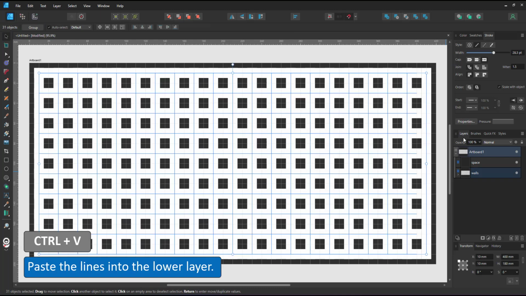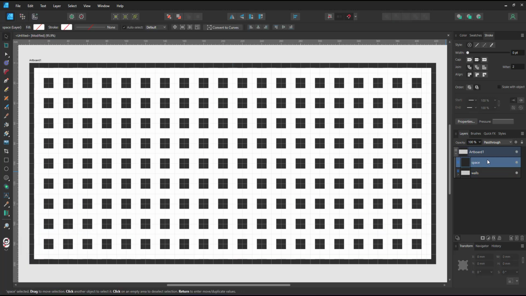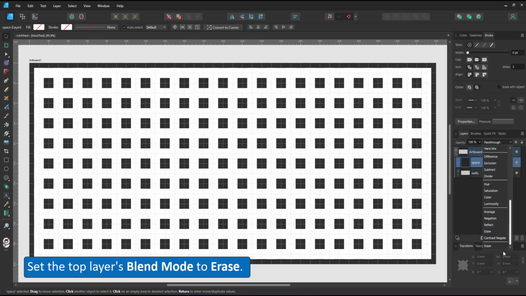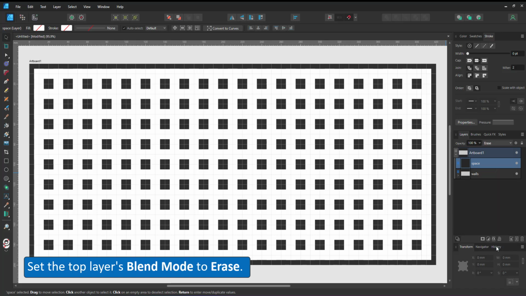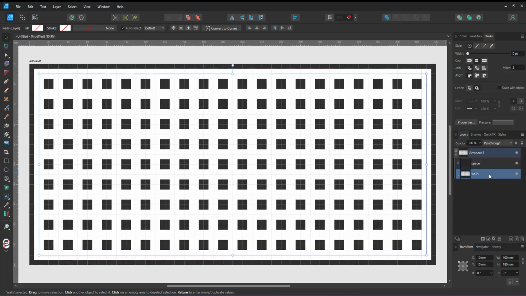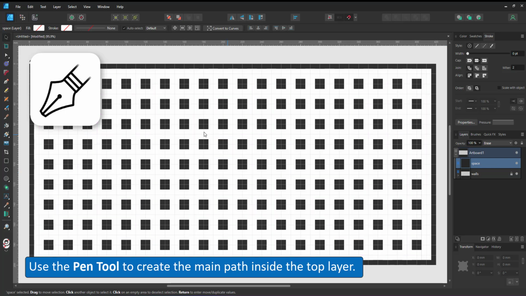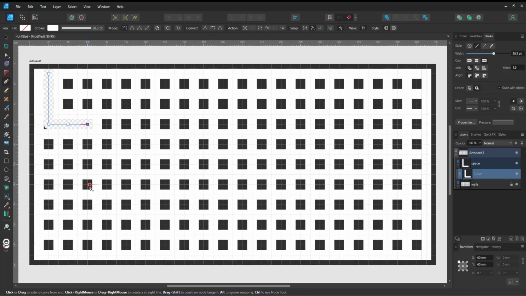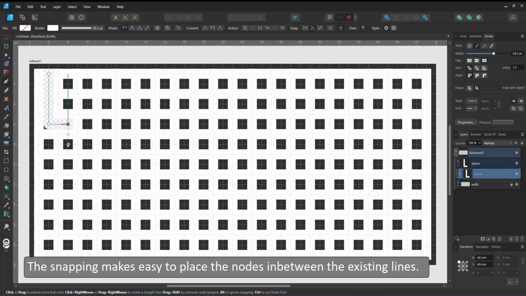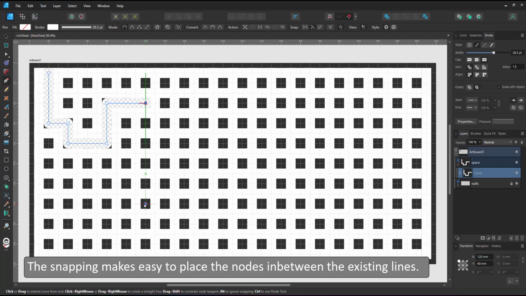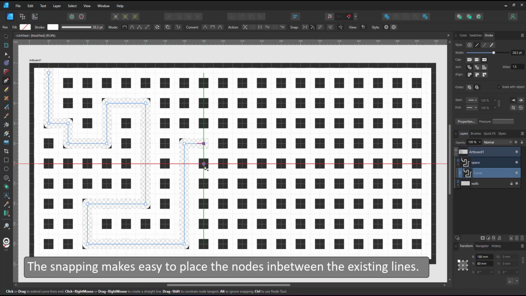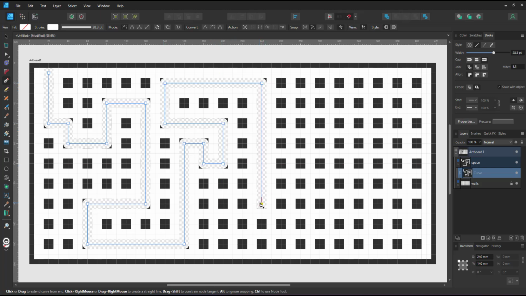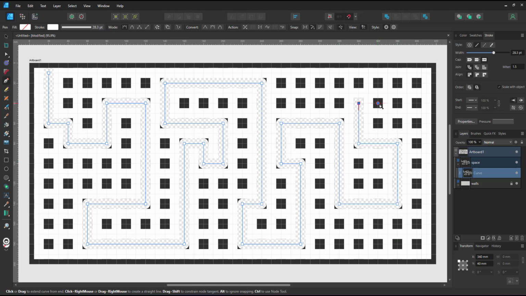I paste all the walls I've created inside the walls layer and set the top layer's blend mode to erase. When I use the pen tool inside this layer, the lines will be erased from everything below, including the walls. I'm basically cutting through the walls each time the line crosses one of the lines in my wall layer. The snapping makes it easy to place the nodes in between the existing lines, seeing I skipped every second grid point when I created the lines for the walls.